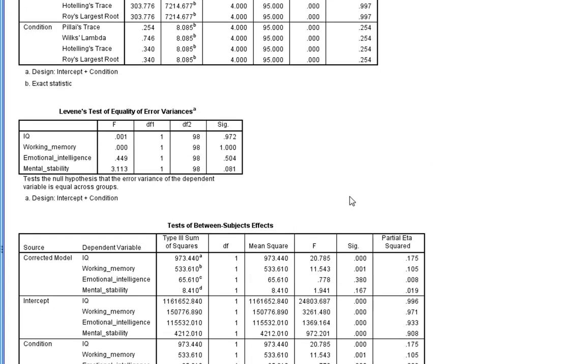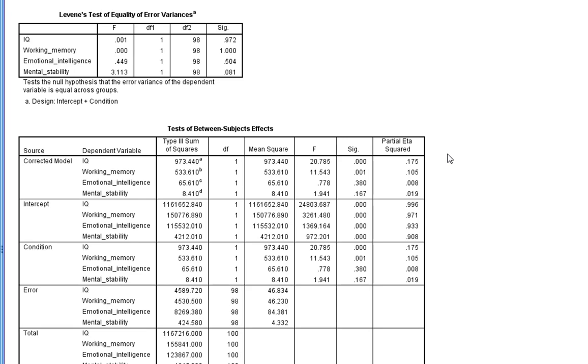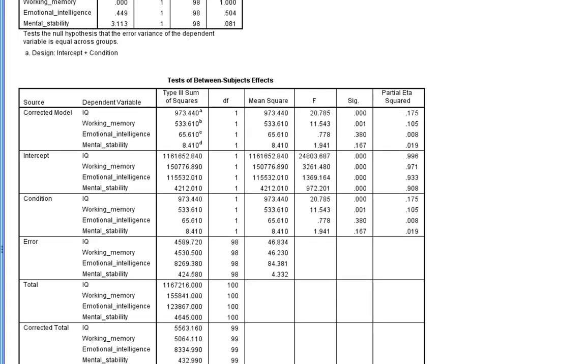So the first thing we need to check is Levene's test of equality of error variances. This is basically saying, do we meet homogeneity of variance for the dependent variable that's IQ, the dependent variable that's working memory, for emotional intelligence, and for mental stability. So we're checking this assumption for every single dependent variable. As you can see in this example, we have homogeneity of variance for all 4 things. So we know we're going to get pretty robust findings from this. So you can move on here, and then we look at our rather complicated test of between subjects effects table.